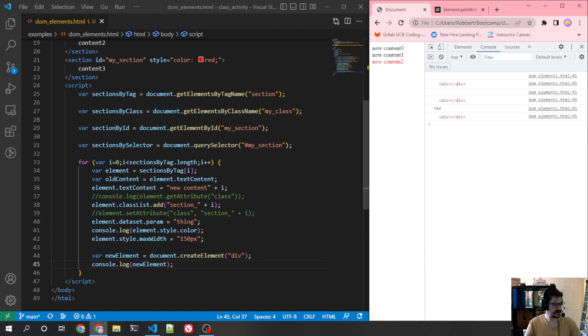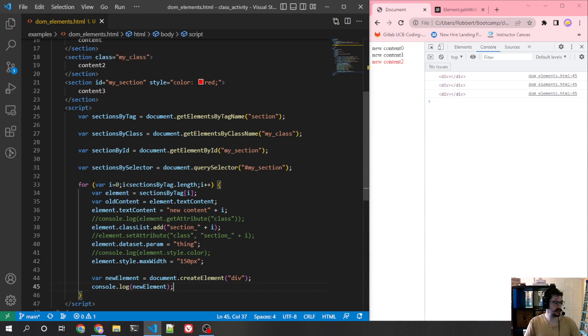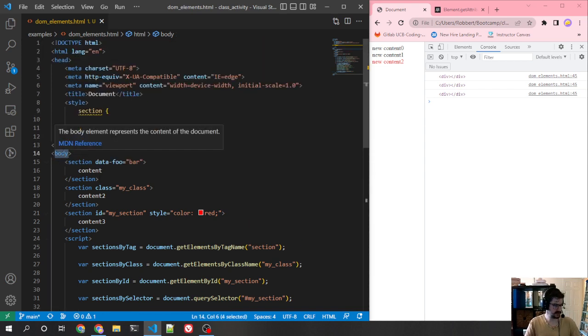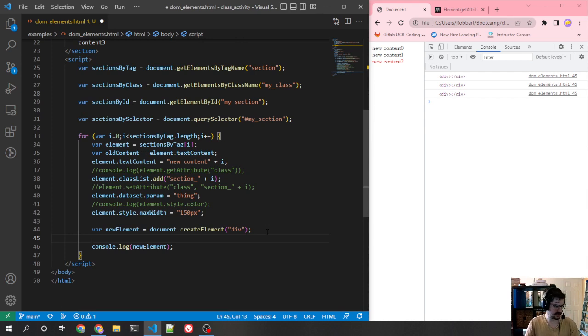Notice when I mouse over it though, nothing happens. And that's because it's not on the page. I created this element and I never did anything with it. So in order to do something with it, you actually have to append it as a child of another element. So you could append it to the body. Let's actually give it some text content. Just like all these other ones, any of these other things apply here. So I can say text content equals new div plus i. And now if I run that, it actually has this new div inside of it, but it's still not on the page.